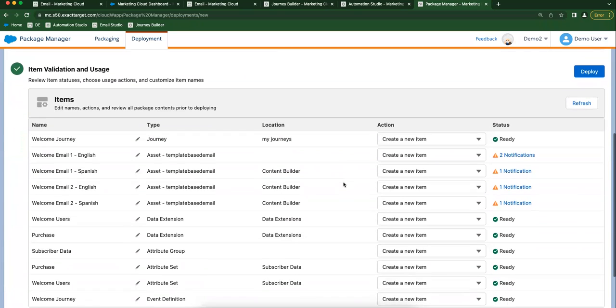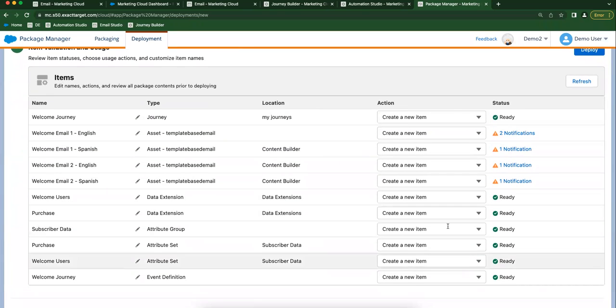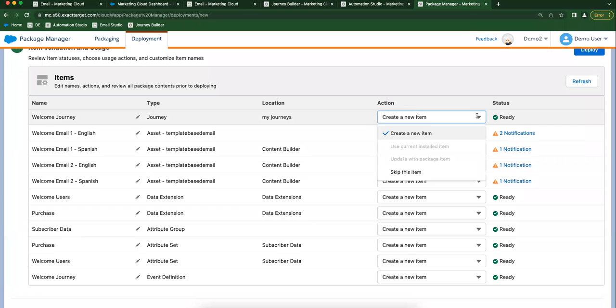Okay, then this will show me a summary that as part of this package, it has found all these individual components, and this is the action it is going to take with respect to each. So the welcome journey, it'll create a new item. Why create a new item?